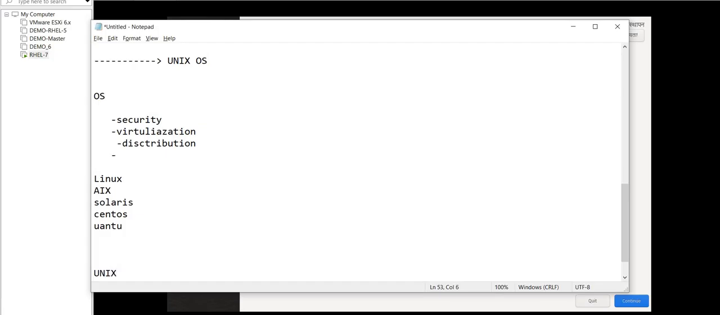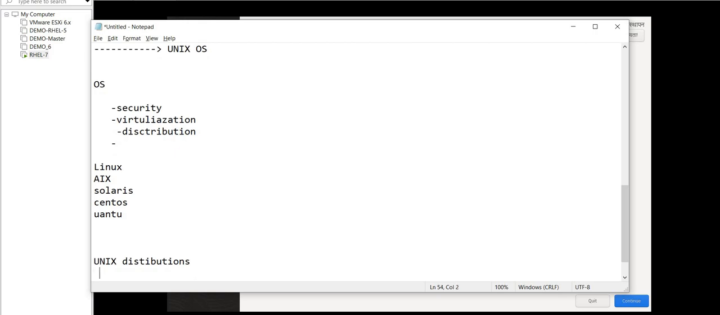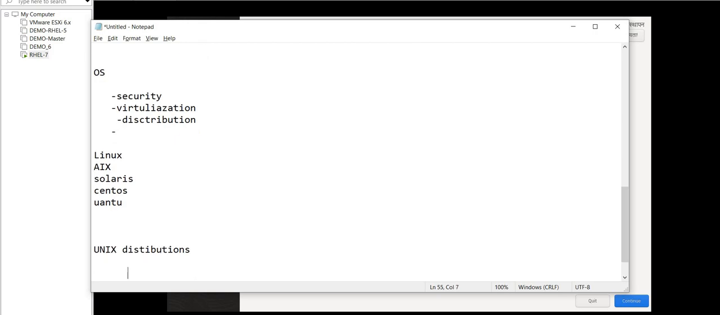We are calling these Unix distributions. Unix has a number of flavors. Since it is a free-cast operating system, everyone took the code, modified some of the features, and took the patent rights.